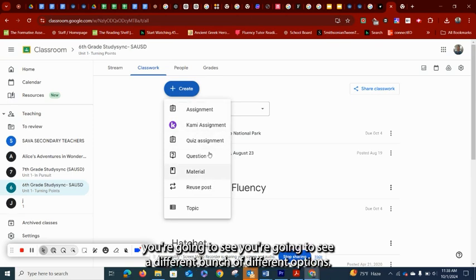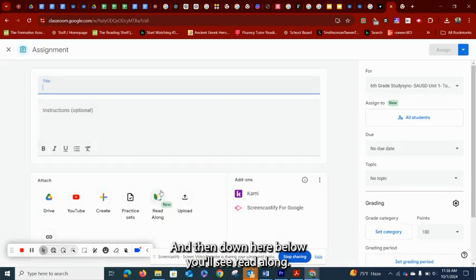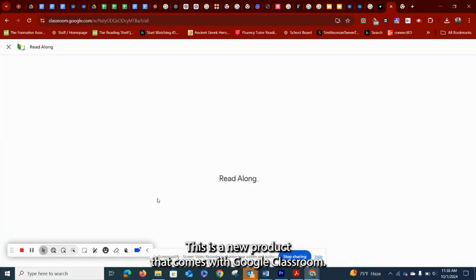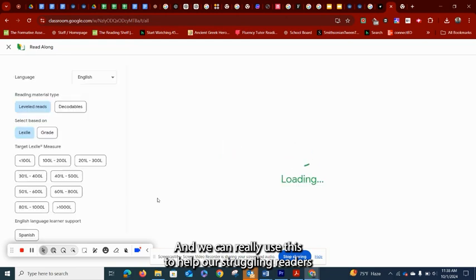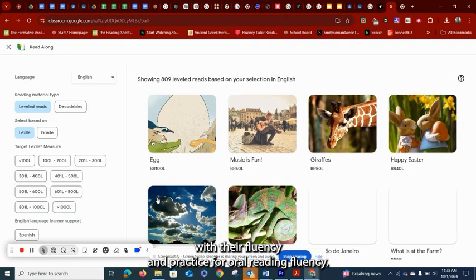you're going to see a bunch of different options. You're going to go ahead and click on assignment, and then down here below you'll see read along. This is a new product that comes with Google Classroom, and we can really use this to help our struggling readers with their fluency and practice for oral reading fluency.